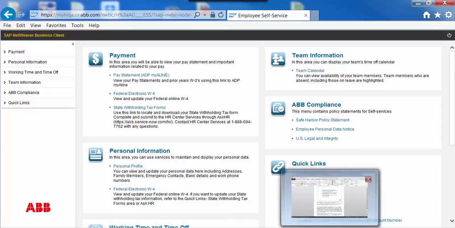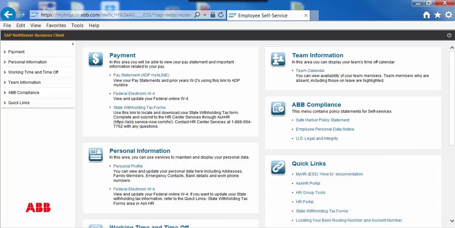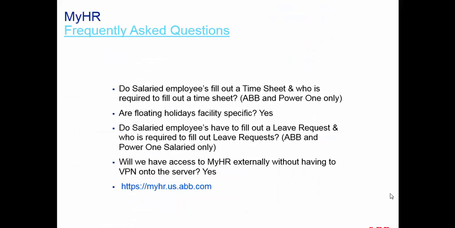Now what I would like to do is pull up one of the slides from our PowerPoint presentation. So just bear with me one moment while I access that slide. Okay, so what I would like to do now is discuss some of the frequently asked questions that we've taken in from our previous training sessions.